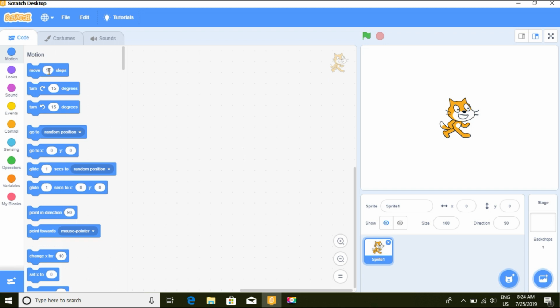There's an input block where you can input numbers. The numbers can be changed, any number that you want. So if you click on the move, your sprite starts to move. You can drag and drop it here in the script area, then click on it, and your sprite will move.